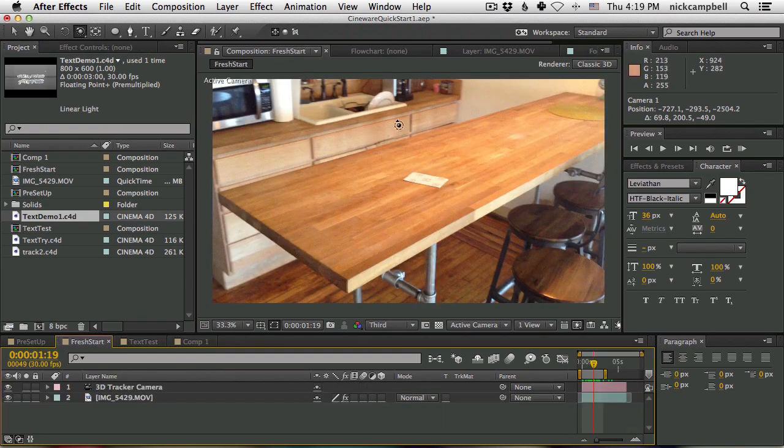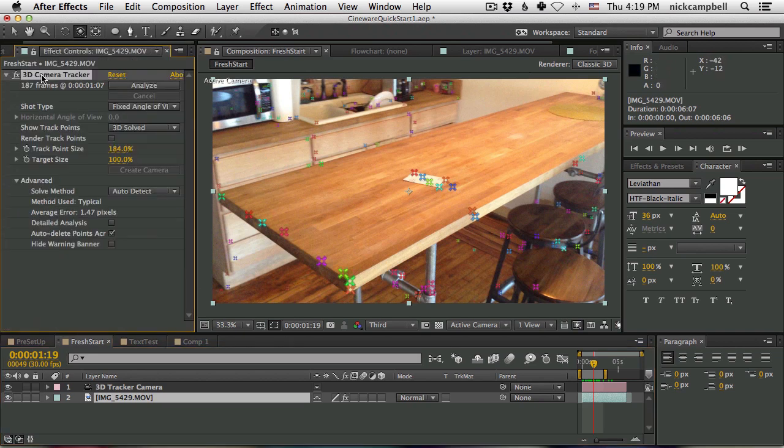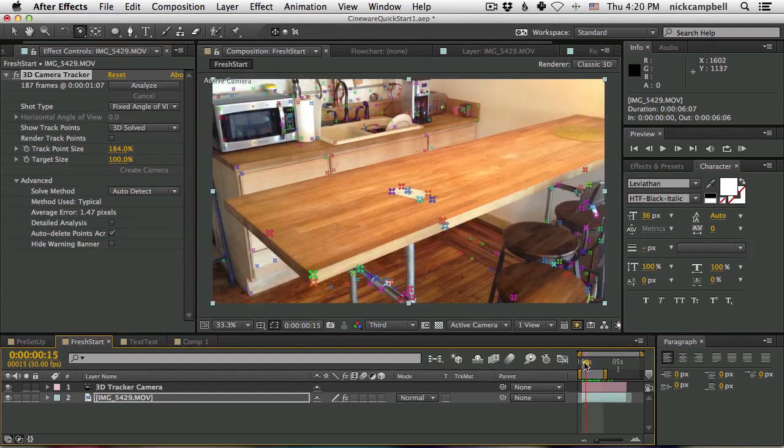This is a tracked 3D scene. So we have our 3D camera tracker that comes with After Effects, track this scene, and if we open it up and turn on the camera tracker, you can see all of our little dots here, our tracking points are being found by the tracker.